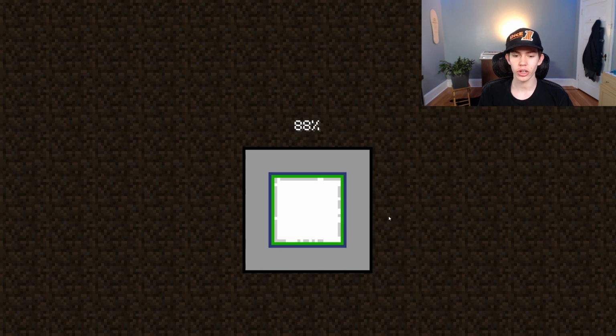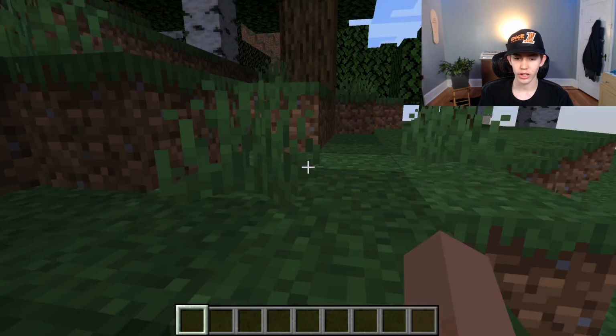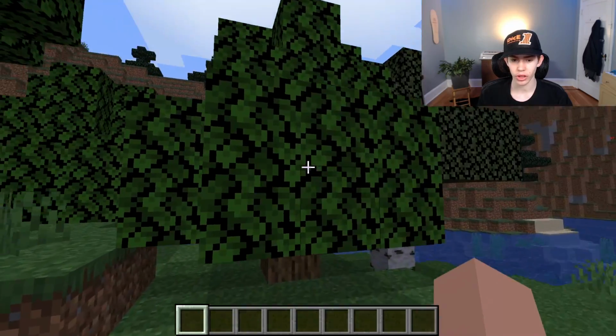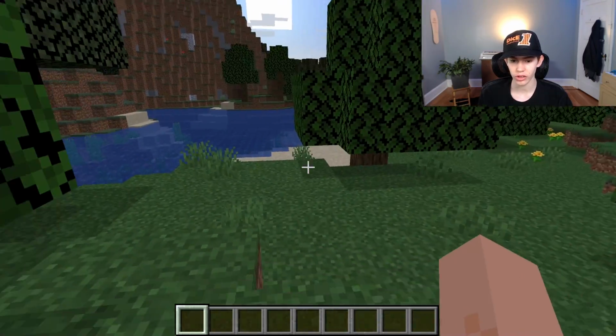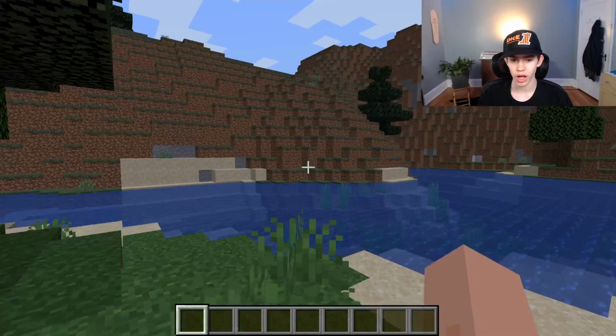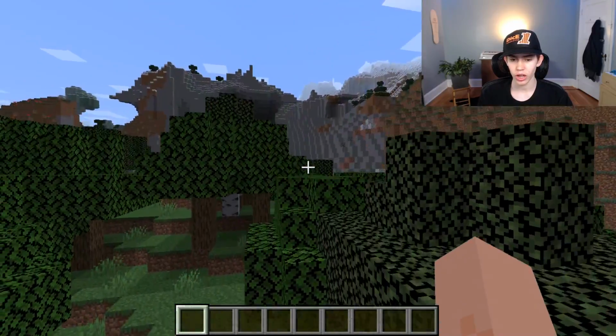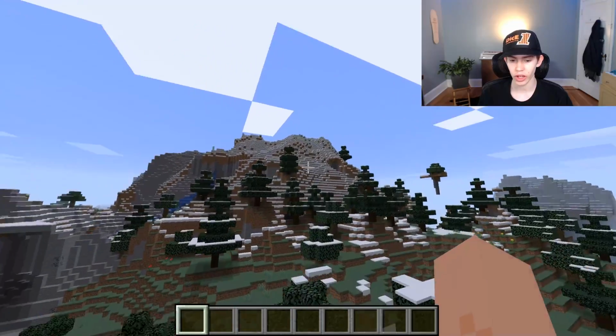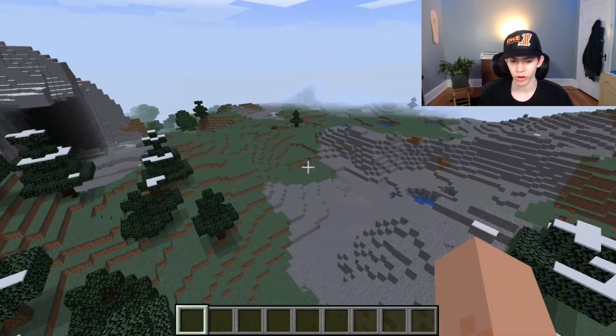So right now I'm starting up a new creative world just to show you what kind of FPS you'll be getting. I do have a very good computer, but this is what the graphics are going to look like. As you can see, the leaves don't look as good and the shadows look a bit blocky. But you know, you gotta sacrifice something to gain something. And in this case, we are sacrificing our graphics so we can get more FPS.